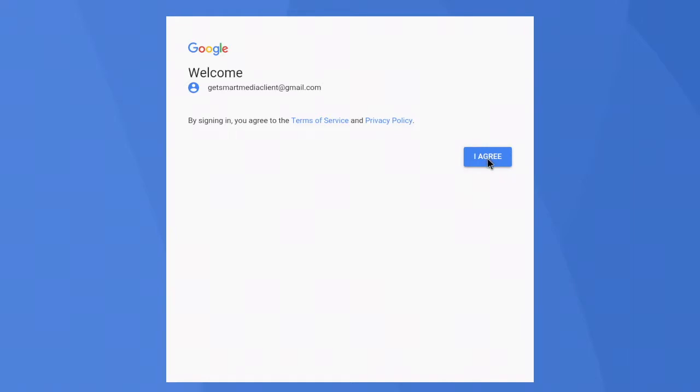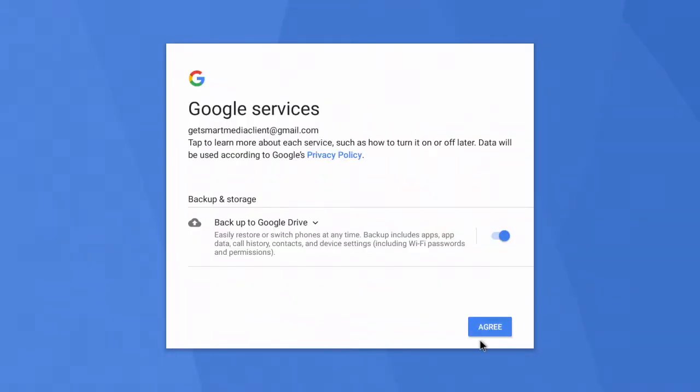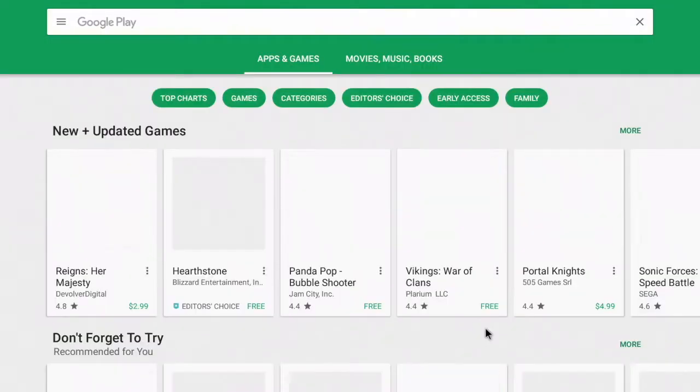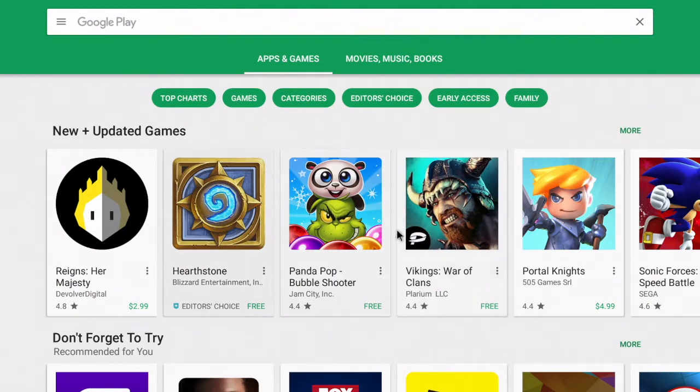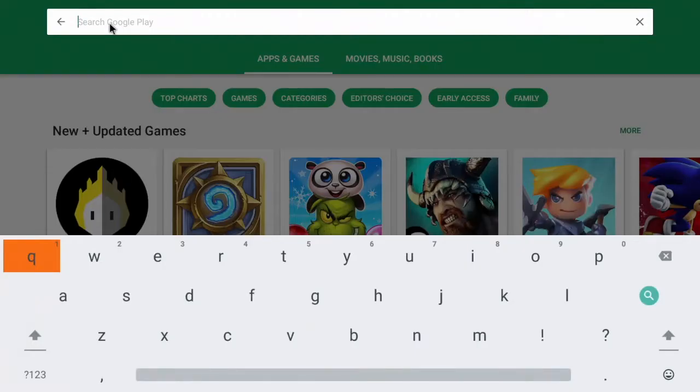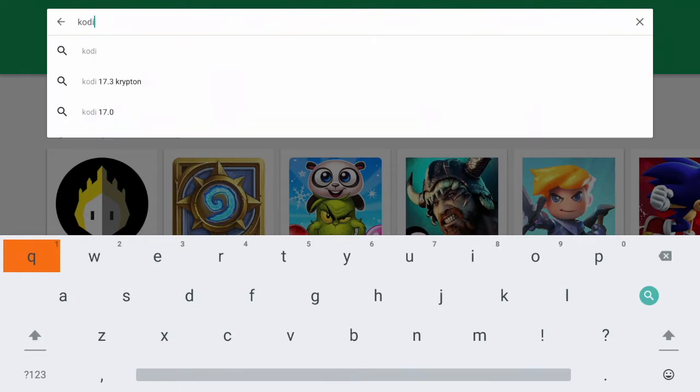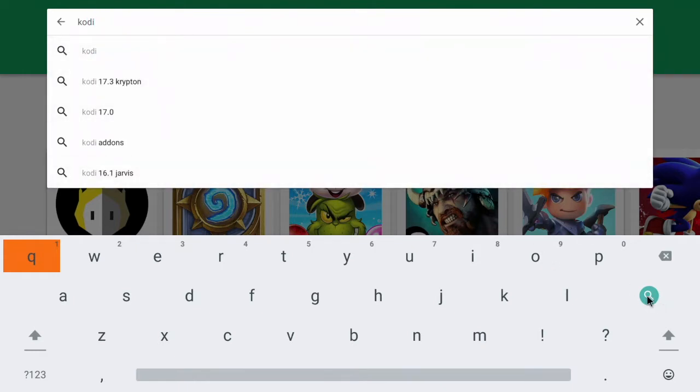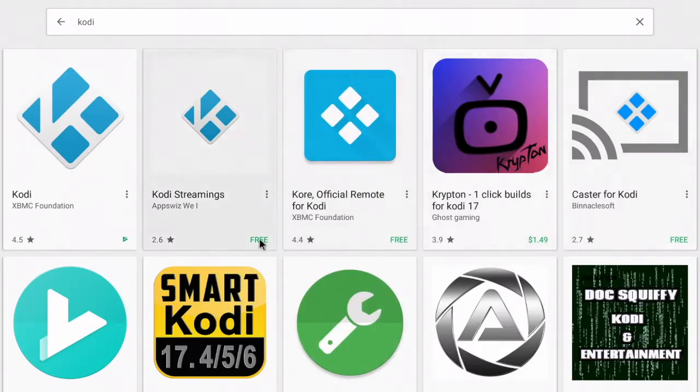Now, after this, it's going to start logging you in, after we accept one more thing from Google Service, that is. And here we go. So on this top bar here, if I wanted to update Kodi, the easiest way, click here, just search the word Kodi, K-O-D-I. Click this little loop, and there it is. Click on Kodi.